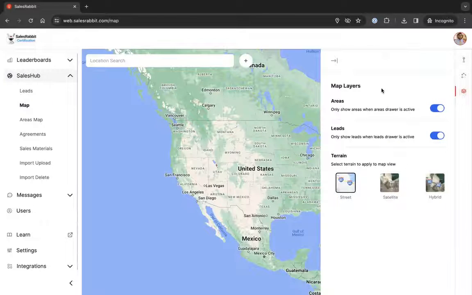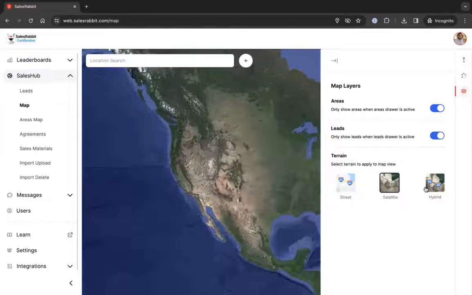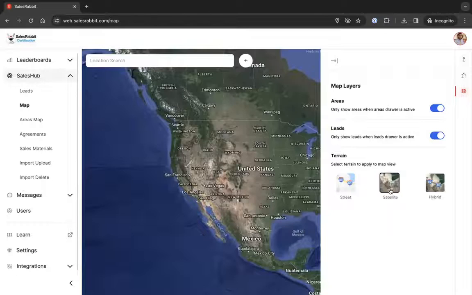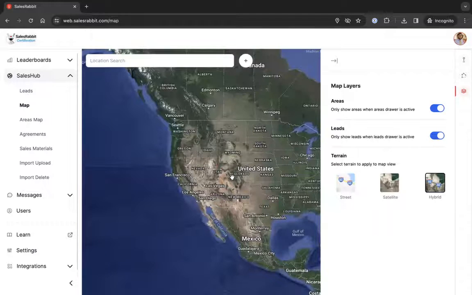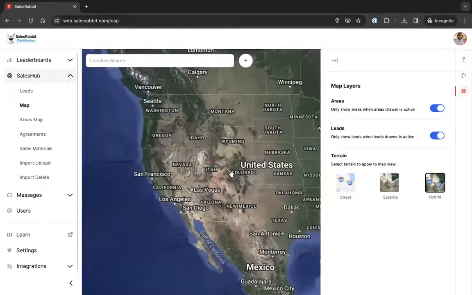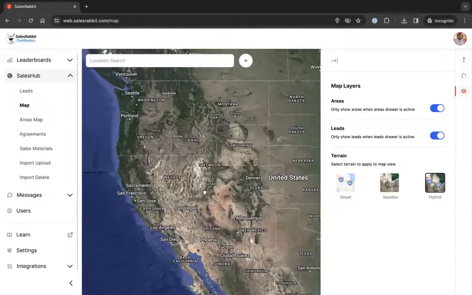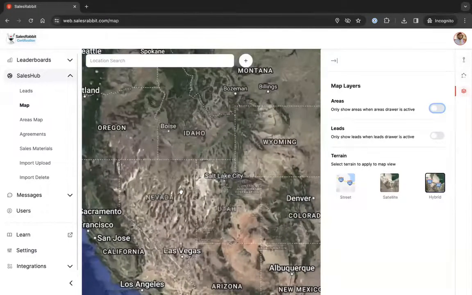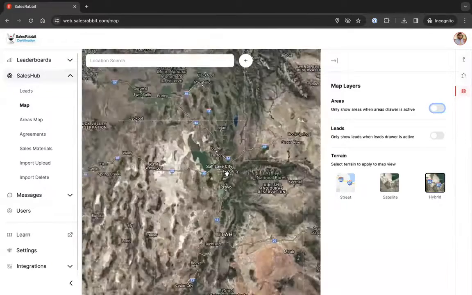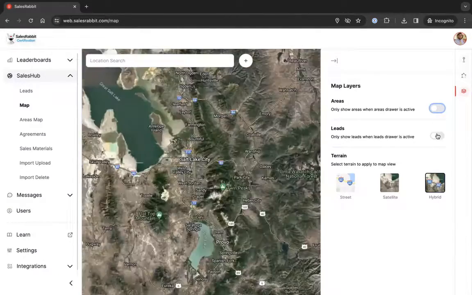This will give you the ability to change your map layers. If you don't like the street view of the map, at the very bottom, you can change the terrain. It's totally up to you what that looks like. But I personally prefer hybrid, just so I can see the names of the cities, streets and states, plus obviously the mountain views, or the satellite imaging, I should say. Those are my personal favorite views. You can also toggle on and off the leads and areas sections. Leads, if you want to be able to see the leads on the map. So go ahead and zoom in a little bit closer, Lucas, into the Utah section, and then toggle on leads for me.